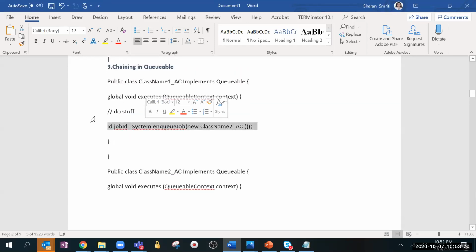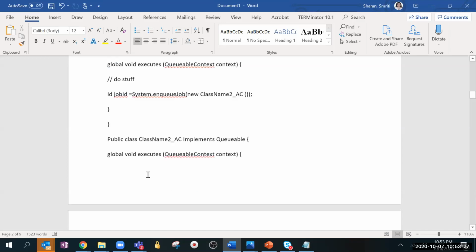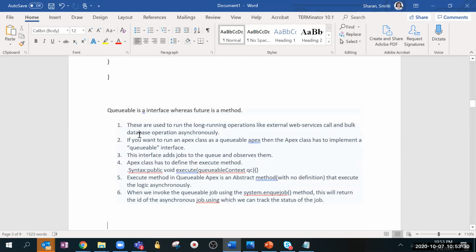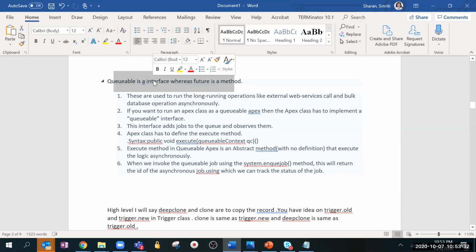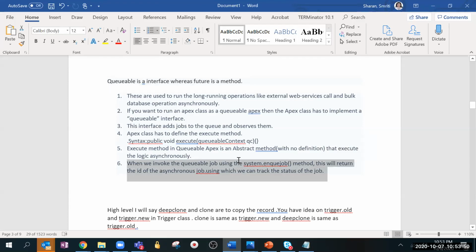Chaining, we have already seen that we have to use System.enqueueJob and add the second class name which we want to chain. I will not spend time on this so that we can do the questions, but you can go ahead and see why Queueable is different from the future method. The main point you can remember is about monitoring, and the second point is about chaining. These are the two points you can remember.